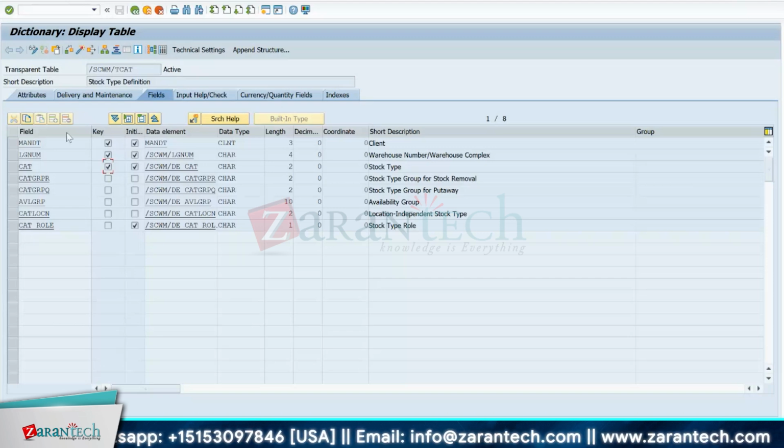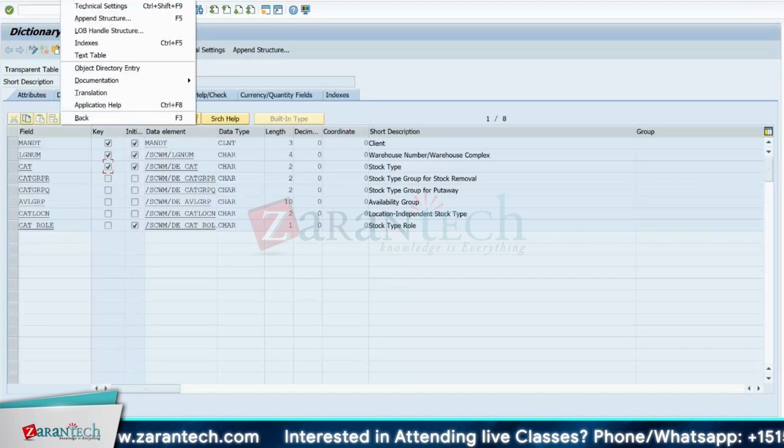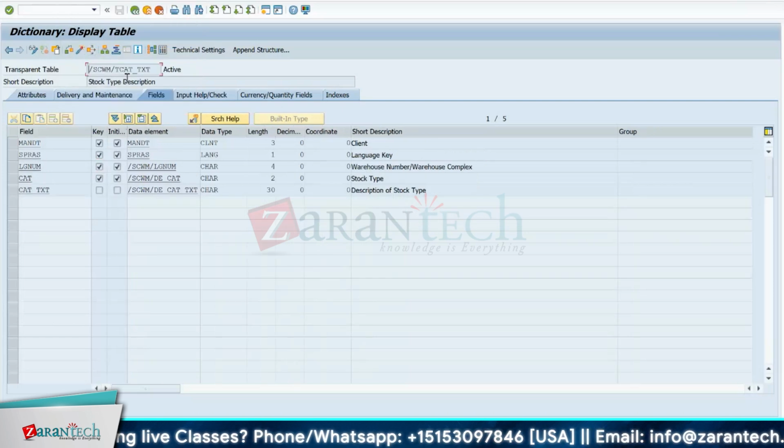So how can you go to the text table? The easiest way is to click on this. When you go inside SE11, click on Go To, and then there's this text table option. If you click over here, you would find the text table for this table. For this, you can see the table is tcat_txt.